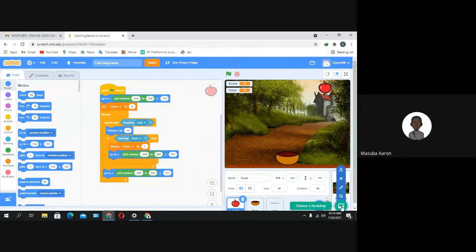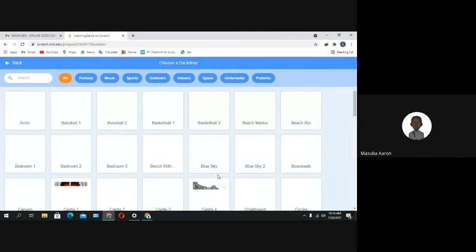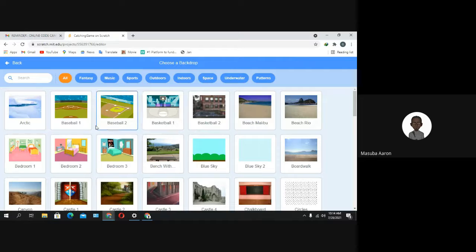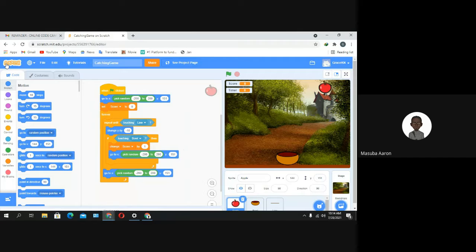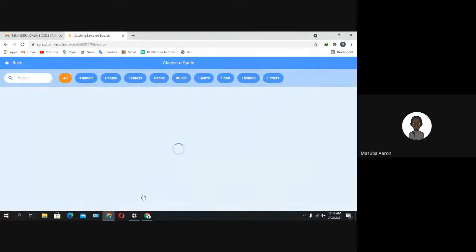And remember, you can always change the backdrop. You could put baseball or Arctic or bedroom or castle. There are so many backdrops. And you can also choose your own sprite. You don't have to have these. If you say these are boring, you could use any of the other sprites.